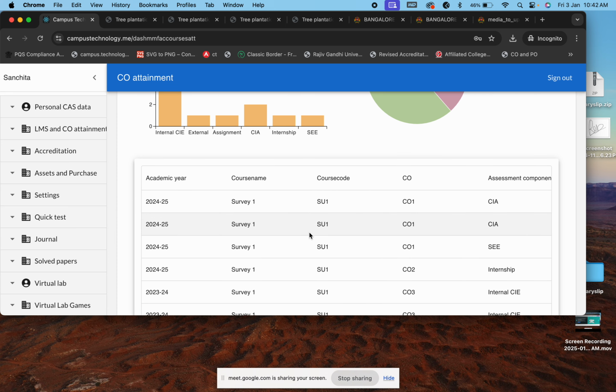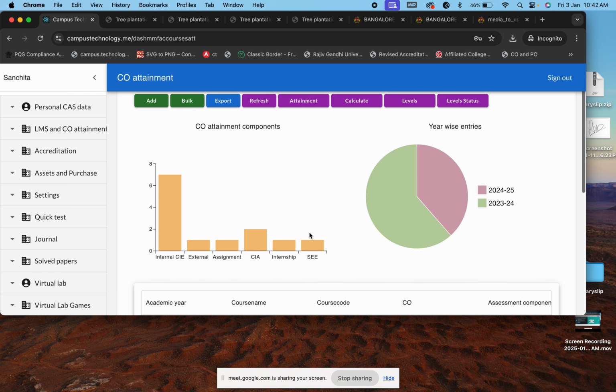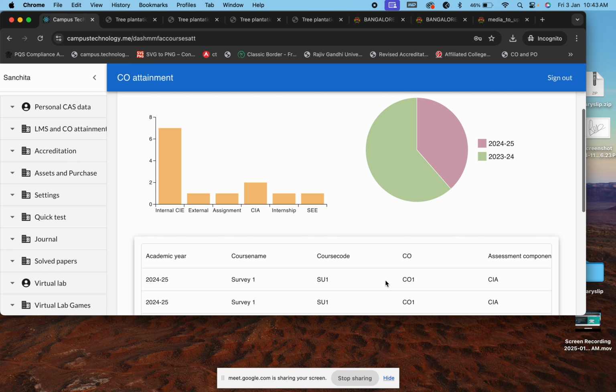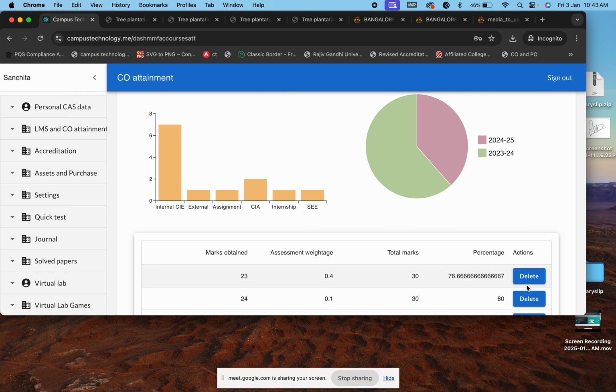And I will send you a manual also, ma'am, for this CO-PO attainment uploading to the portal. There is a manual I'll share with you. So basically, these are the steps. Step 1, adding the subjects. Step 2, adding the marks. Step 3, adding the components and the weightage and clicking on calculate. Then your percentage will come. This percentage is calculated.